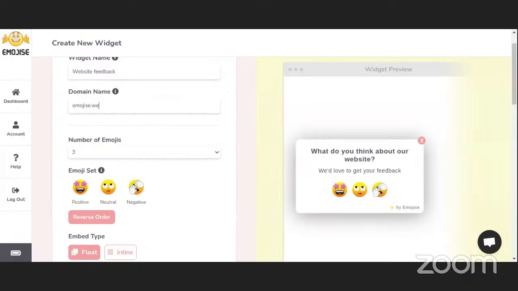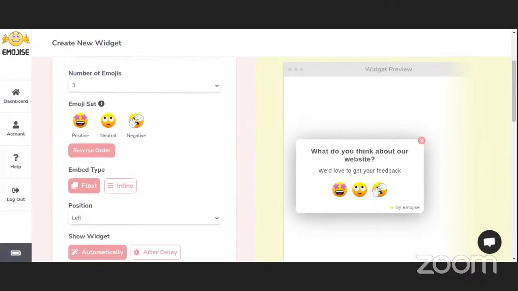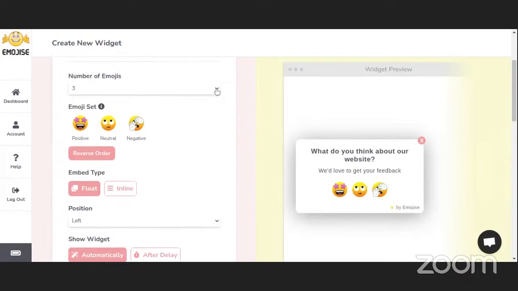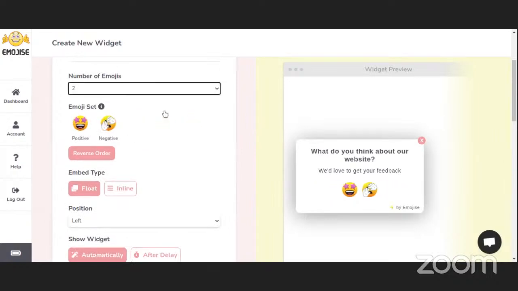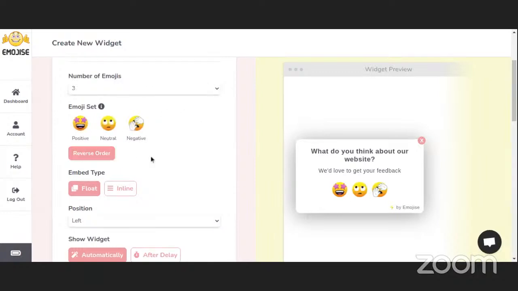So I'll type in a website which I own, which we'll check out in a second. And then further down, you have all these appearance settings which you can tweak. You can change the number of emojis you have. You can reverse the order. A lot of users requested this feature, so I put that in. So you can now change the order. As you can see, the negative now goes on the left and the positive goes on the right.